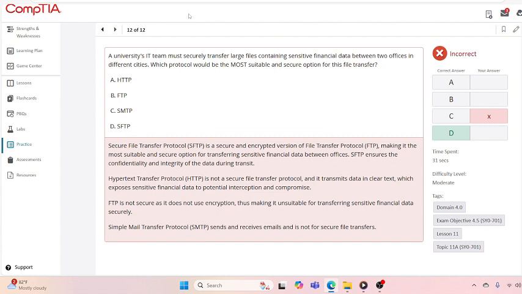A university's IT team must securely transfer large files containing sensitive financial data between two offices in different cities. Which protocol would be the most suitable and secure option for this file transfer? And that's SFTP. Secure File Transfer Protocol is a secure and encrypted version of File Transfer Protocol, making it the most suitable and secure option for transferring sensitive financial data between offices. SFTP ensures the confidentiality and integrity of the data during transit.